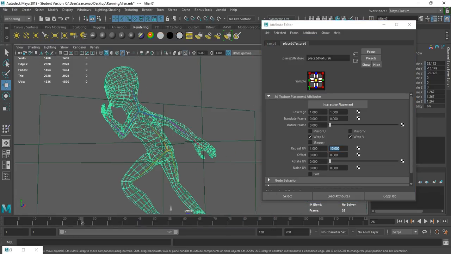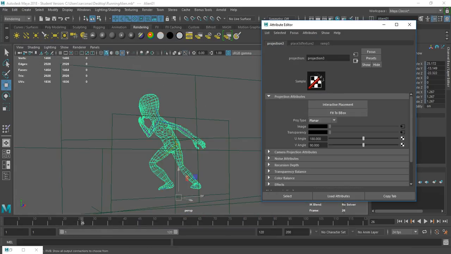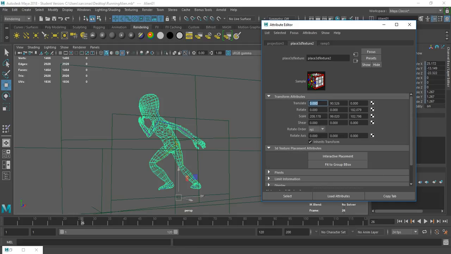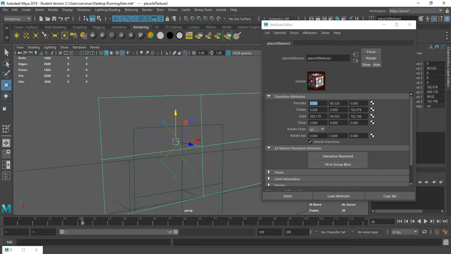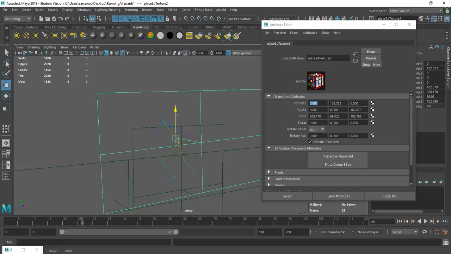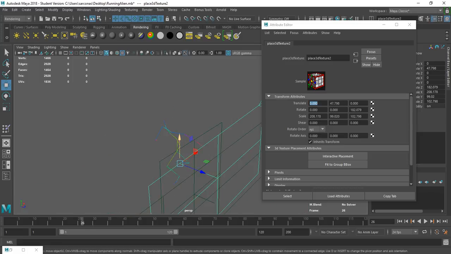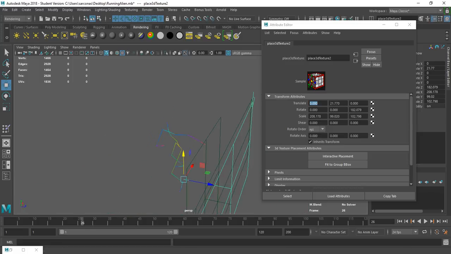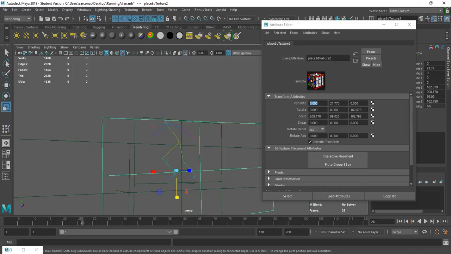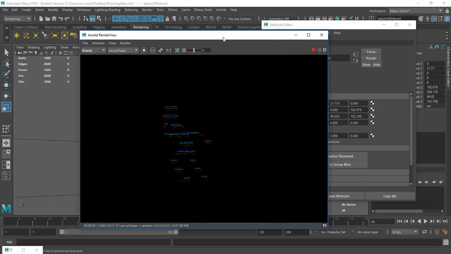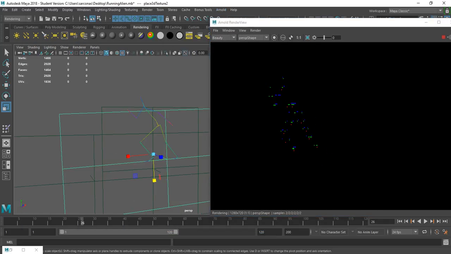Now, the same thing with this, because this is a projection, I can grab that place 3D texture and I can animate it. Now, it will probably not update perfectly inside here, if at all. Yeah, it's not doing anything. But what I can do is keep the Arnold renderer up, and then I can look at it.